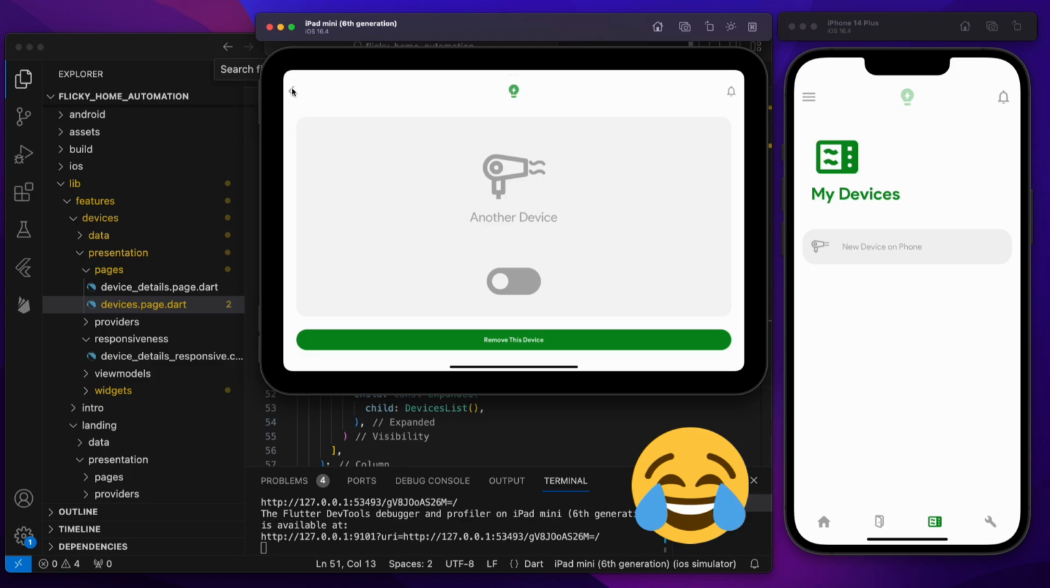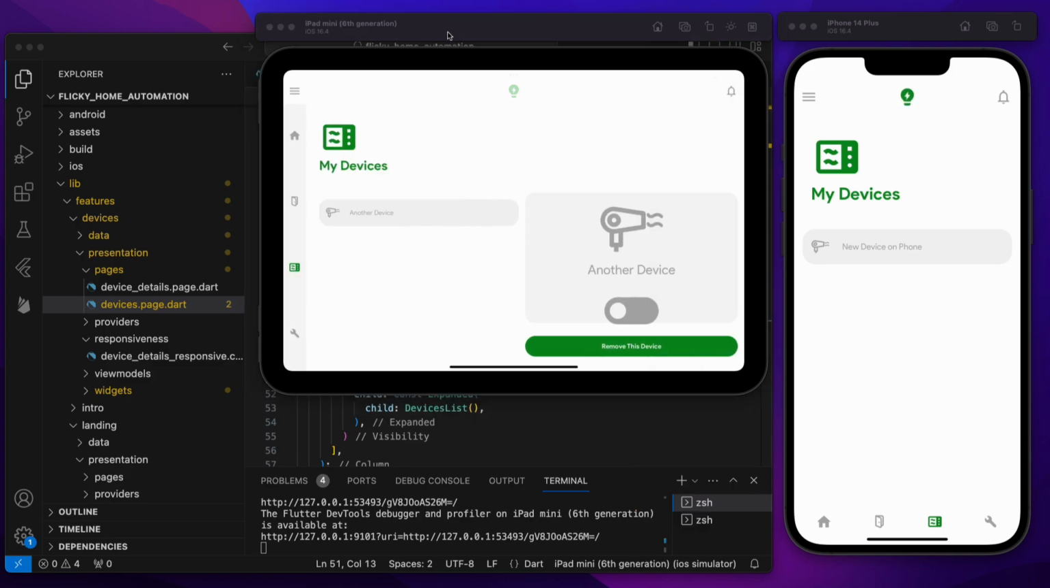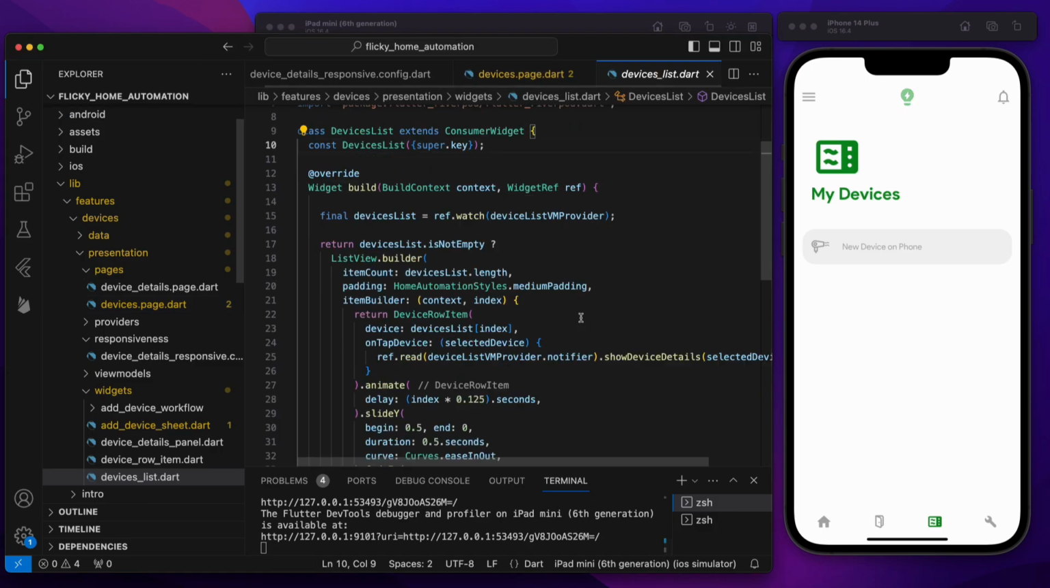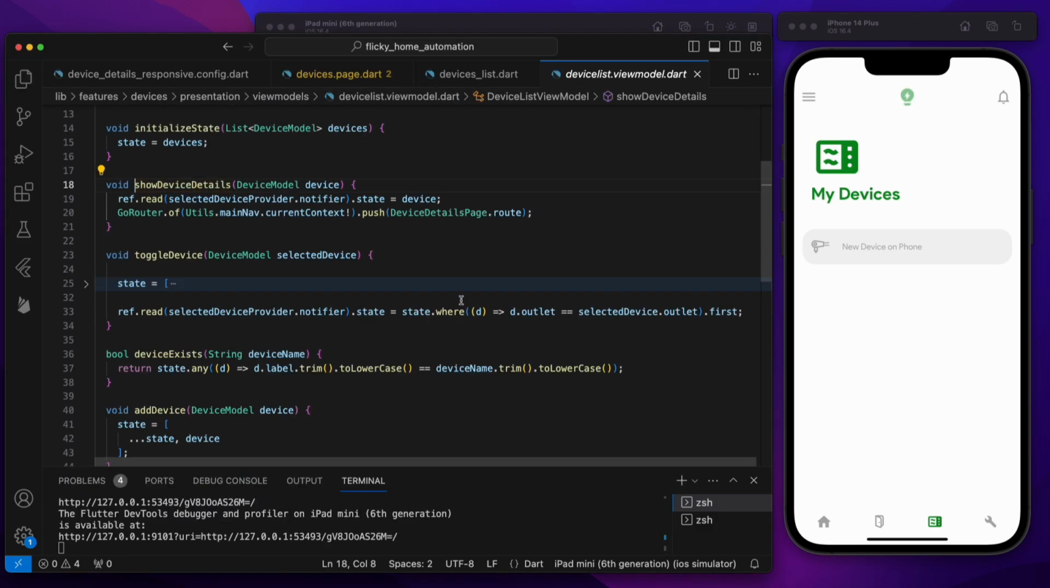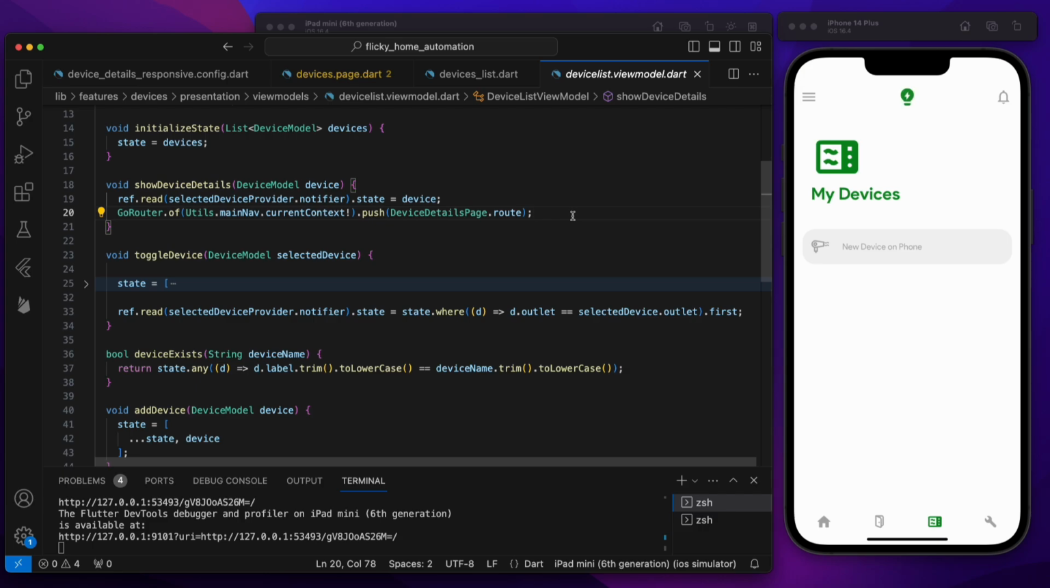Whoops, it is still navigating when I tap on one of the list items. Let's prevent that and do the navigation approach only when it's mobile. We'll handle that in the logic instead of the UI. Go to the devices list view model and notice how in the show device details, we are navigating regardless.